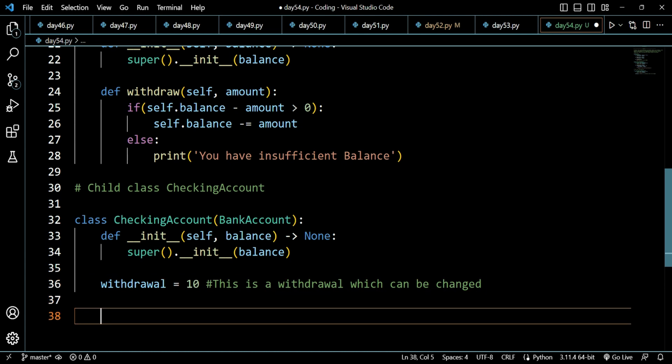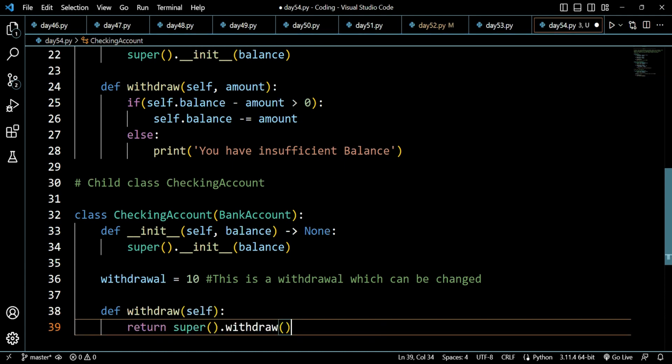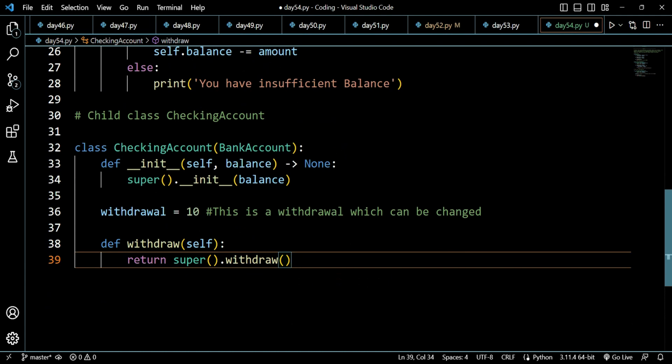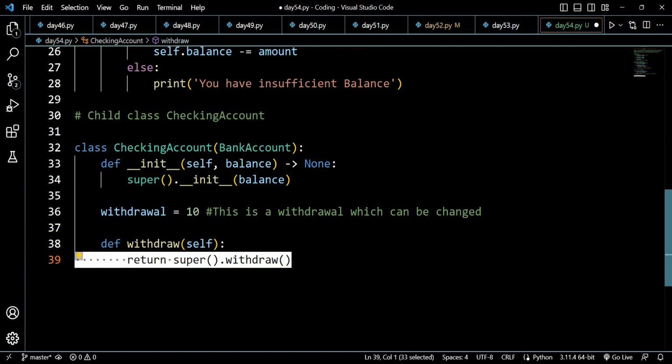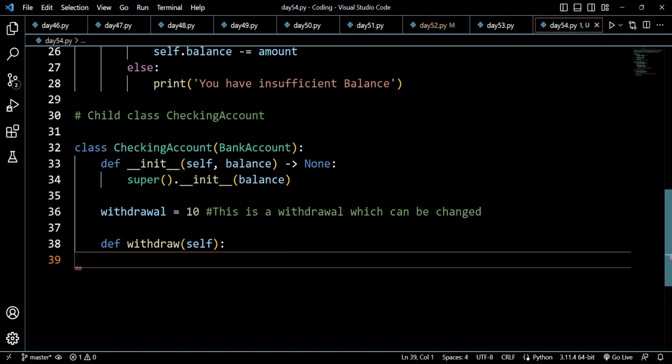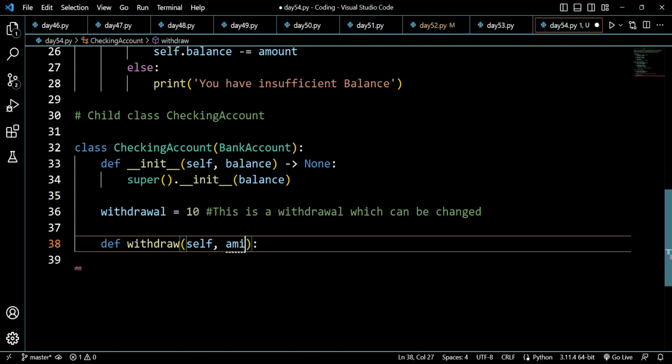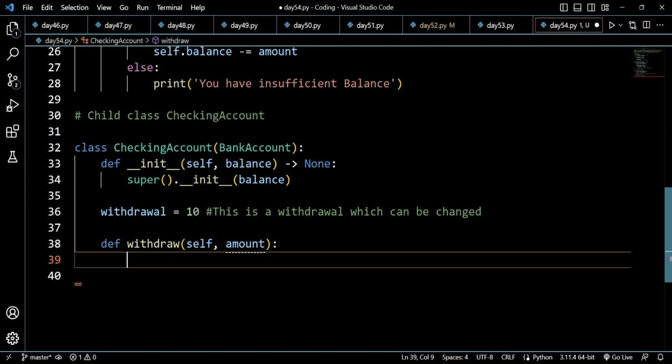Then what we can do here is create a method called def withdraw again, and I do not require this super withdraw method. So I will be removing this again, and I will be taking an amount value here. Now I will be checking something. First of all, I will be checking self dot balance.